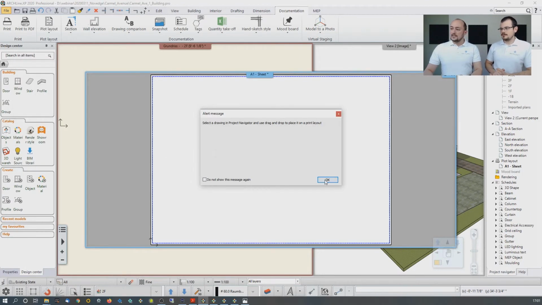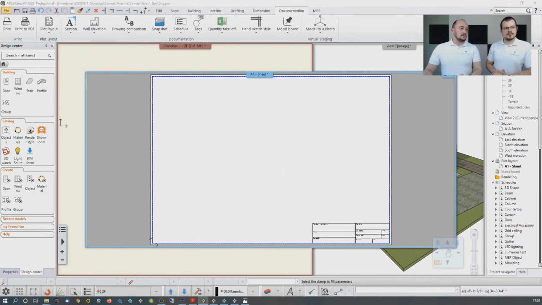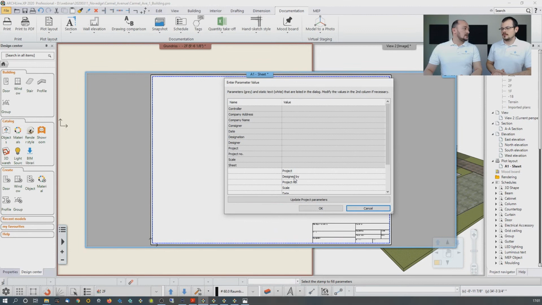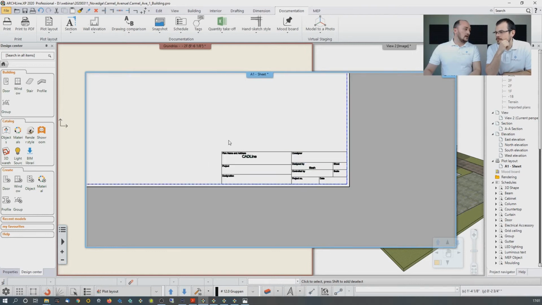I just go with this one and I say, okay, I would like to prepare this layout and I would like to fill this up with the information that appears here. For example, the designer is me. And for example, the company I'm working for is CAD line and so on. So you can fill this up. And when you say okay, the software fills that information into this title box easily.